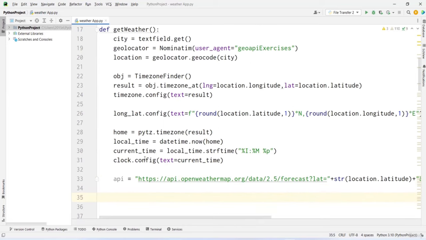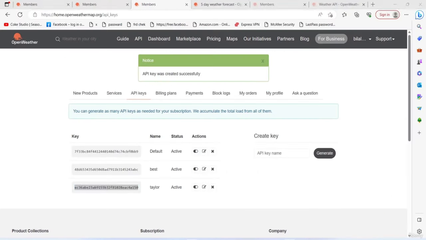So as I told you, we need to wait for some time in order to make this API work that we have created right here. So again, just simply go to this link, https home.openweathermap.org/api_keys, and then in here you need to create and generate an API key. You can see that you can generate as many API keys as needed for your subscription. We accumulate the total load for all of them.